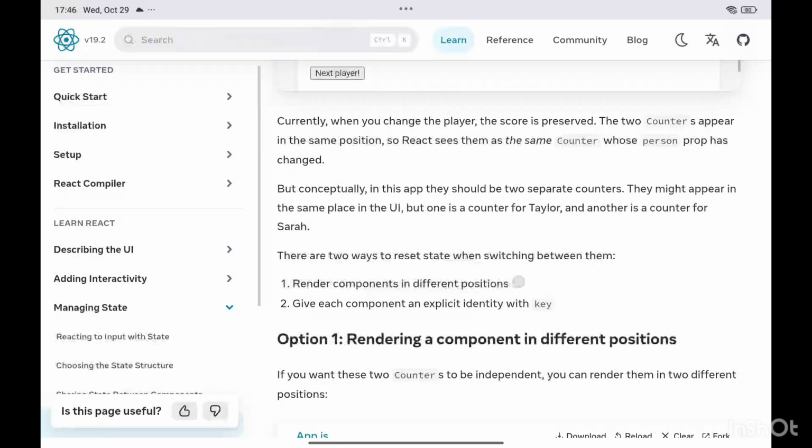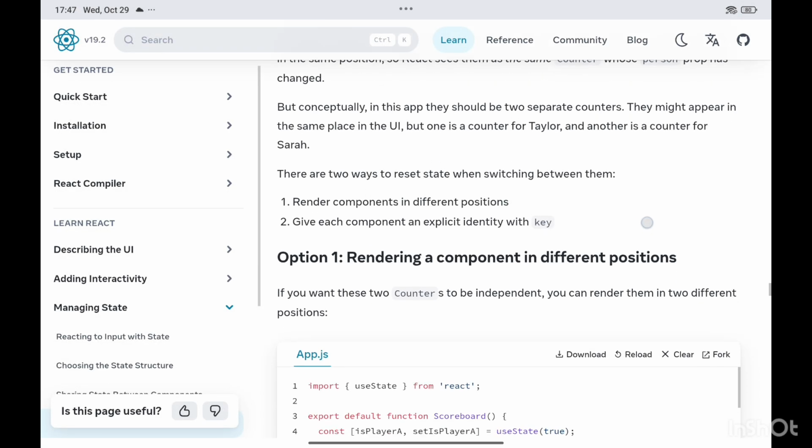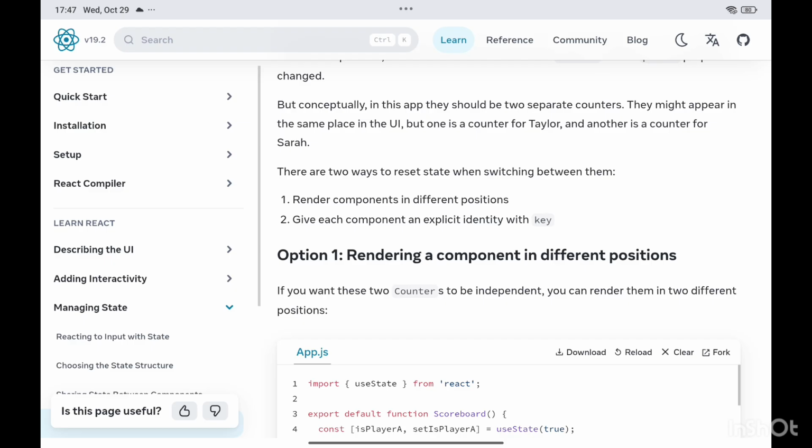If you are changing the position, it will destroy the earlier one and start from scratch. So the state will get destroyed and then it will be initialized, right? And the second one is to give each component an explicit identity with a key. This key you must have seen whenever you show a list using map. There also you give a unique key, right? So this unique key is very important. If you give a unique key to the components, then React knows, okay, this is a different component, and this is a different component. With the help of the key, you are able to reset the state.